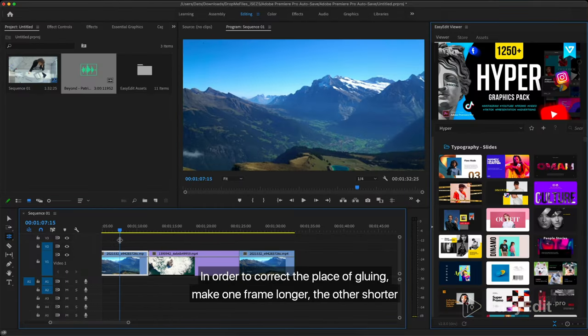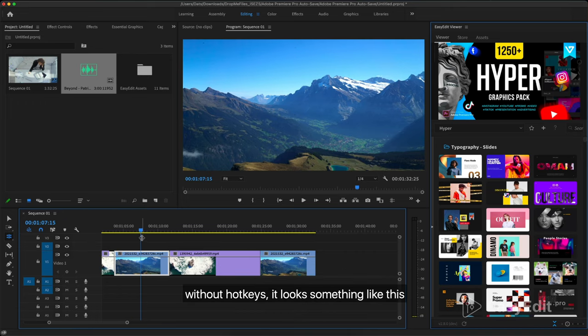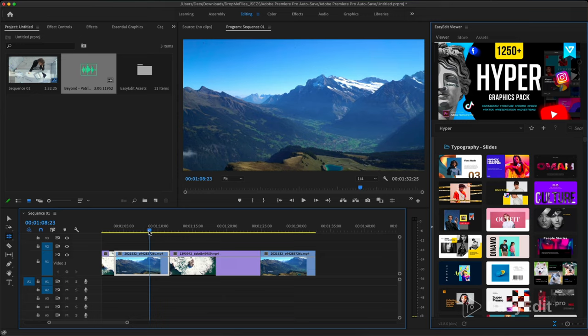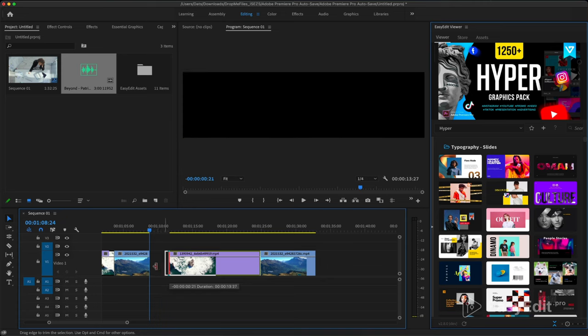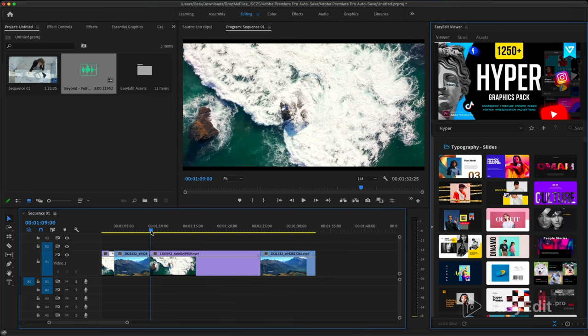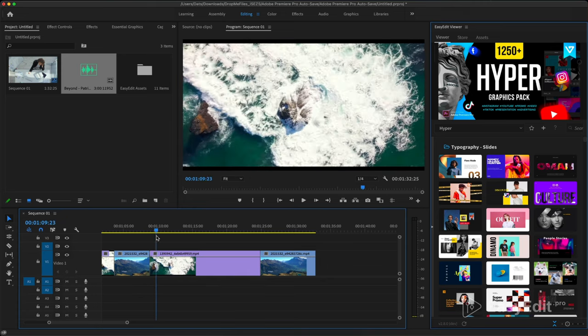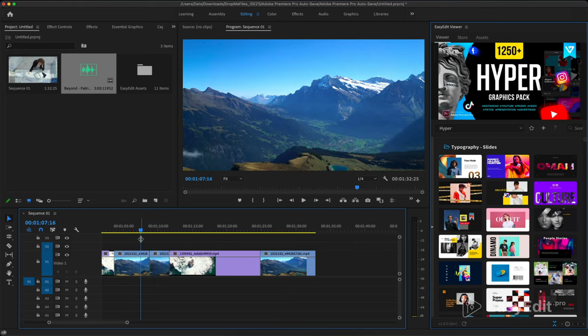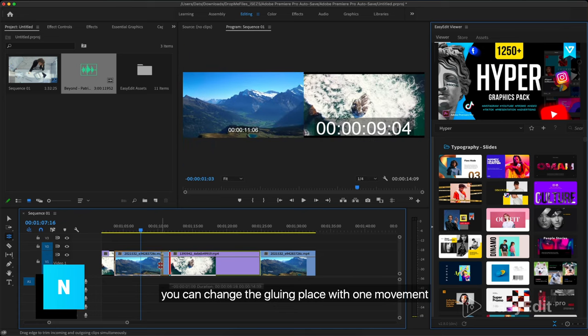In order to correct the place of the cut, make one frame longer, the other shorter. Without hotkeys, it looks something like this. Pressing the M key, you can change the cut place with one movement.